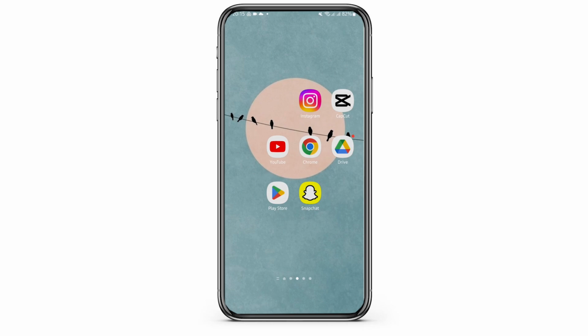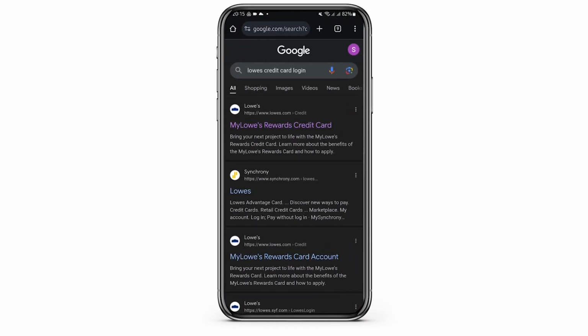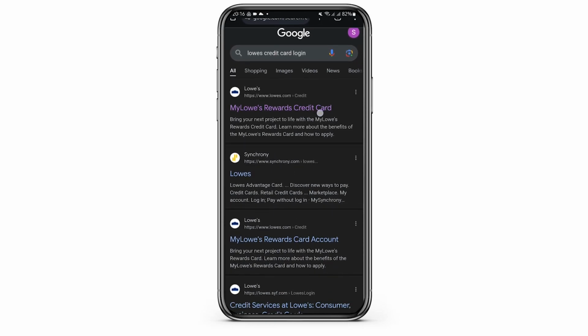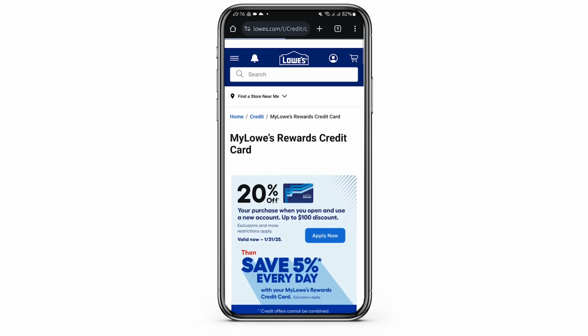Head over to any of your preferred web browsers. In my case, I'm using Google Chrome. At the top search bar, type in Lewis credit card login. Once you do so, you will see its official website as your first search result. Tap to open it, then you will land on this page.